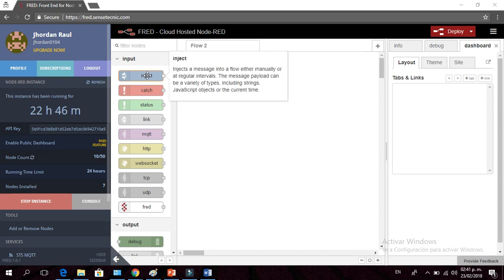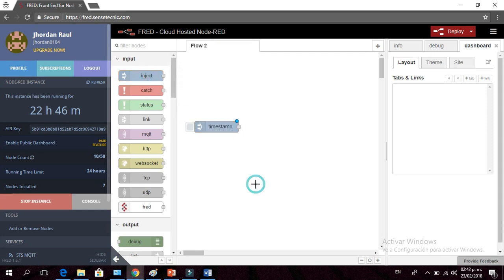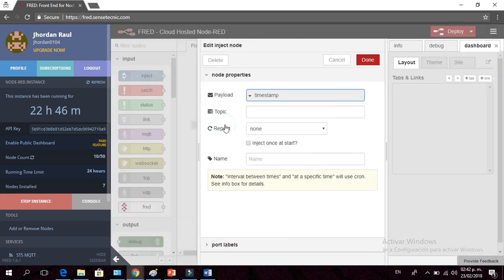Okay. As we see here, the inject node says it injects a message into a flow either manually or at regular intervals. The message payload can be a variety of types, including strings, JavaScript objects, or the current time. And let's see how it works. In this node, for example, if we click on it, we are going to see that screen.